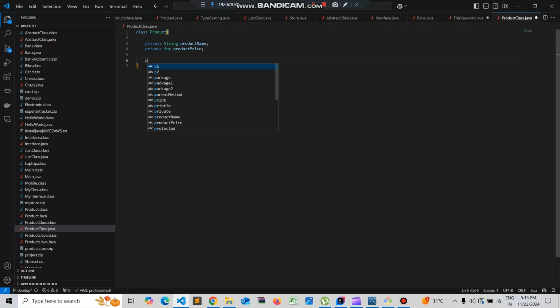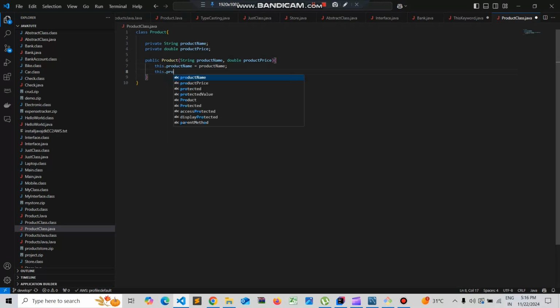Then we'll have a constructor, public Product, and it will accept String name, comma, int. No, we'll keep it double. The price will be double, so it will accept double price. Okay, and we'll have this.productName, we'll keep it the same, and this.productPrice equal to productPrice. Now once we have this, we have a constructor.